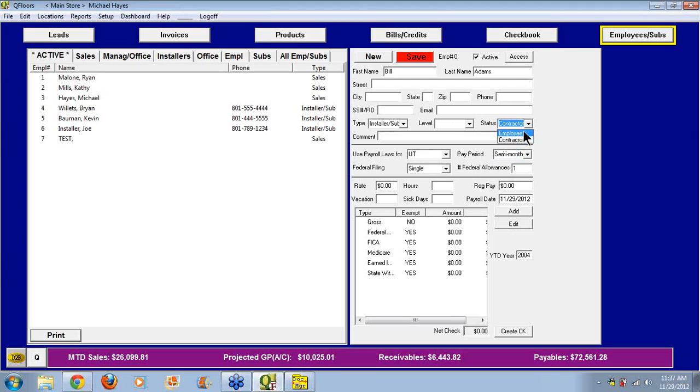If we switch this back to employee and reselect our state, well, that didn't work. It should have undone it for me. There we go. Do a different state. Then they're not exempt. Save your changes. And then for employees, you need to give them access.